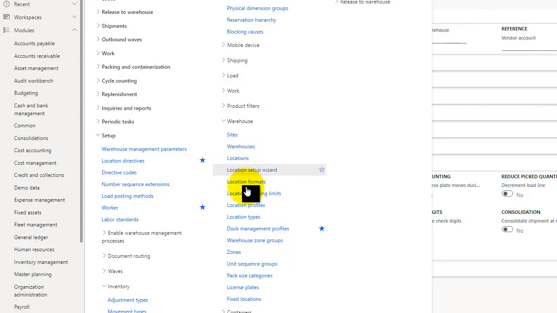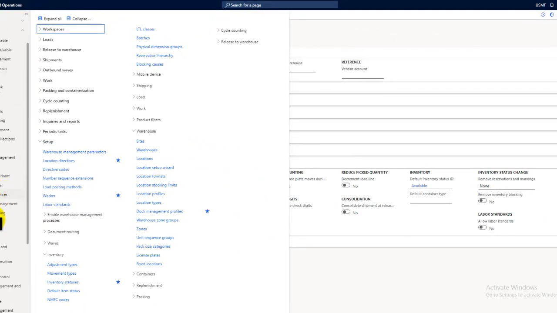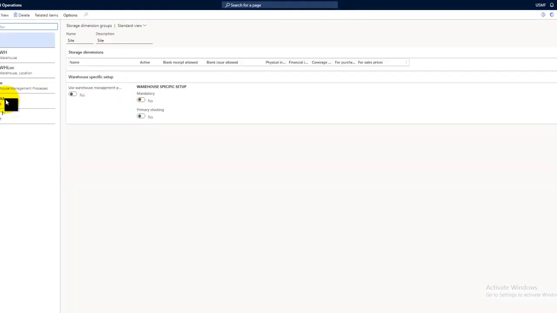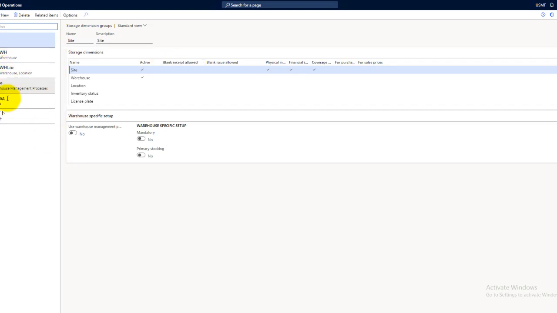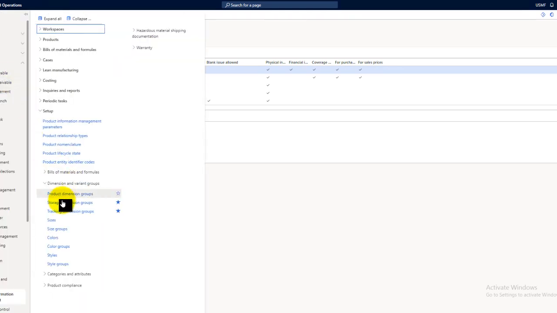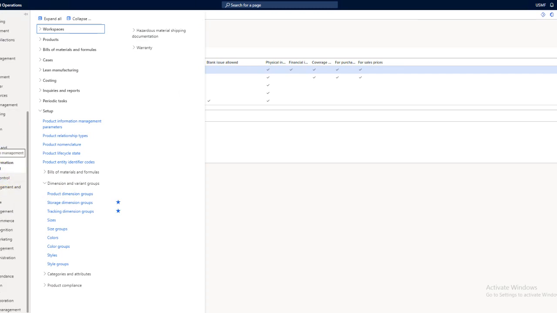Let's go to the product information management. Over here in the storage dimension groups, we have covered this in the last session. Let's say this warehouse is enabled. This storage dimension group can be used with the advanced warehouse implementations, as we have use warehouse management processes activated on this storage group. So the products which are associated with this storage group and are being processed on the related warehouse, which is 24, will be enabled for advanced warehouse management.